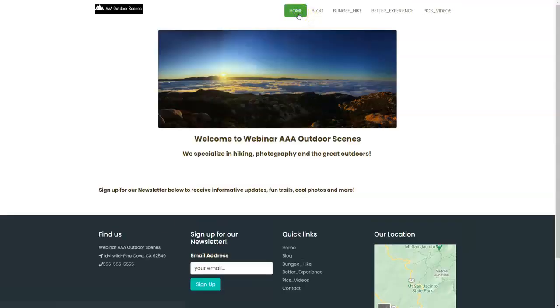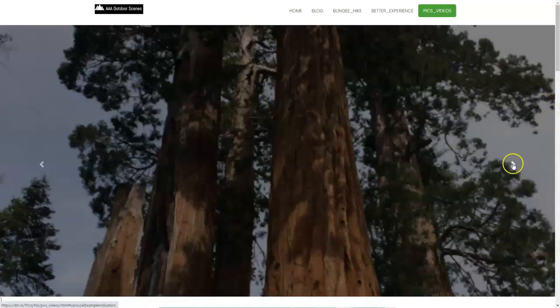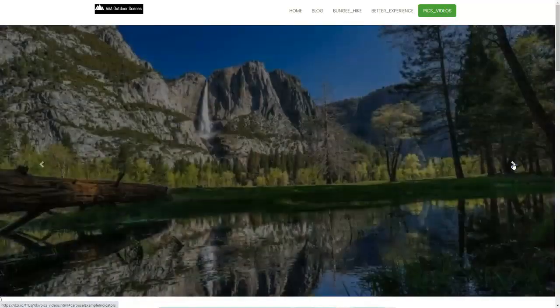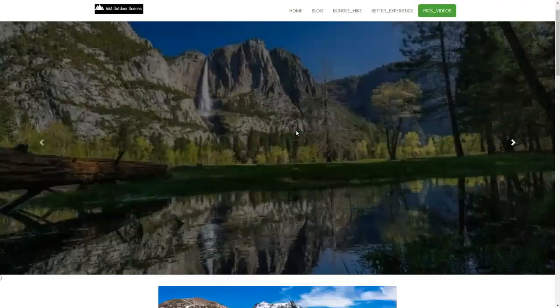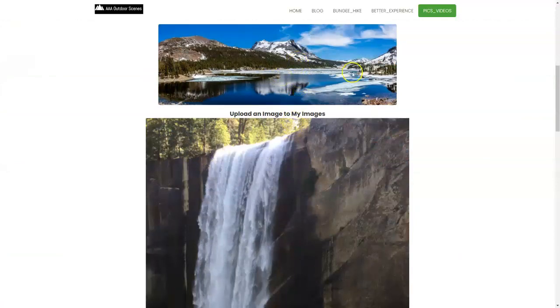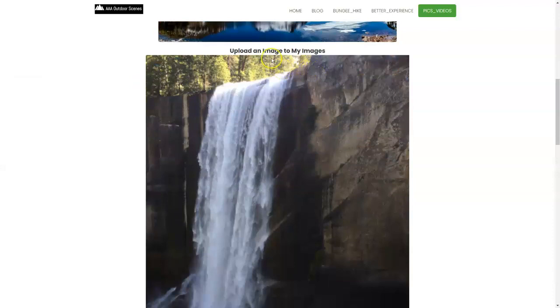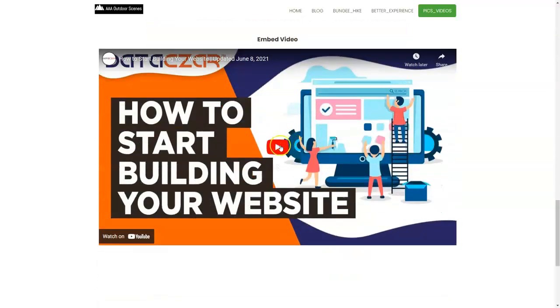This is the home page. Let's go ahead and refresh the website and go back to the pics and videos. And these are the two gallery images that we added. If you don't want the gallery, just leave that unchecked and you won't have it. And then there's the featured image that we added of the half-frozen lake. Here's the image that we uploaded. Here's the free image. And here's the video.